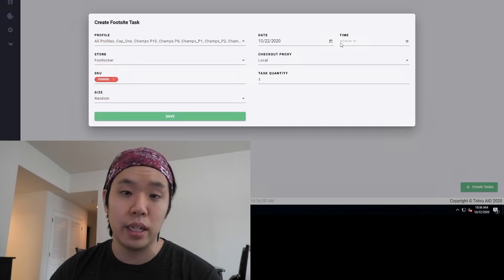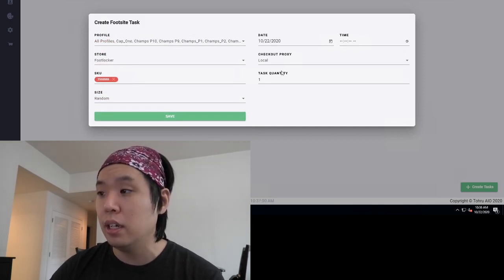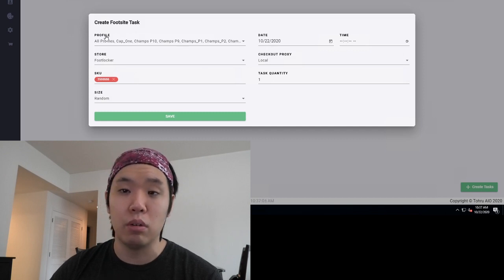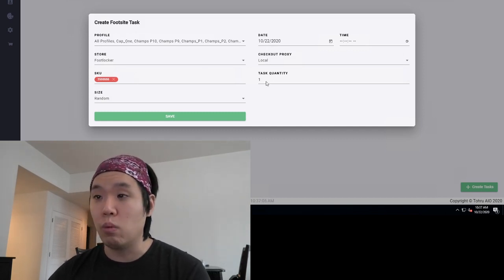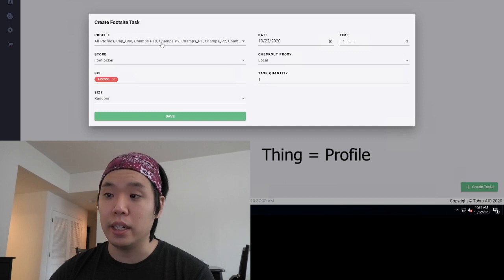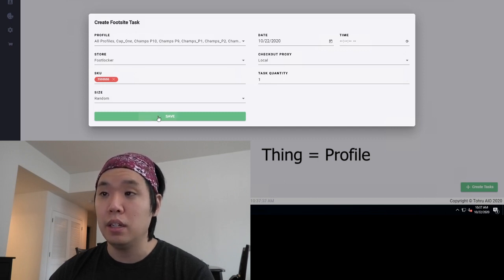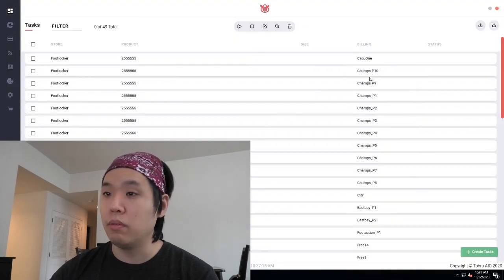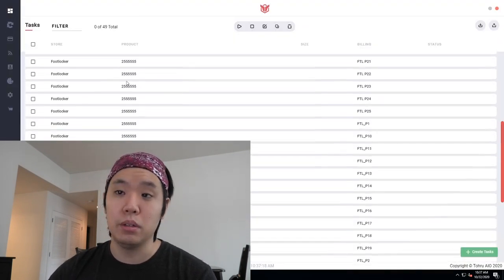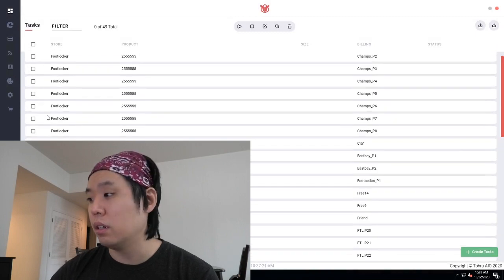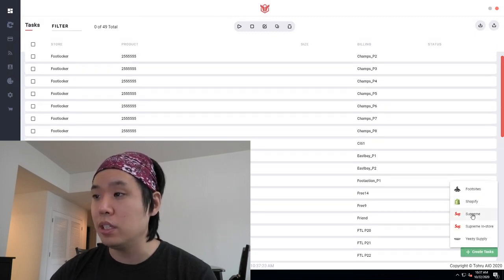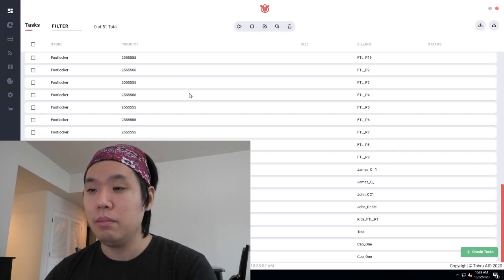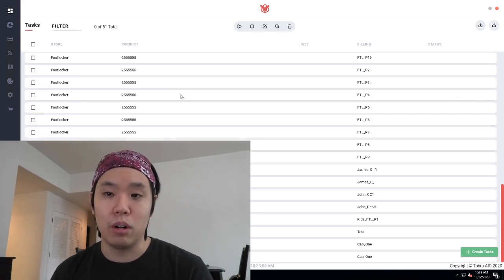If you want to do scheduled tasks, you can have scheduled tasks, and the amount of tasks that you want to create. Since we have all of the profiles selected, we're going to create one of these, one for each thing, and then you press save. And now you have all my profiles with the same SKU going to the same store. And it's pretty simple.